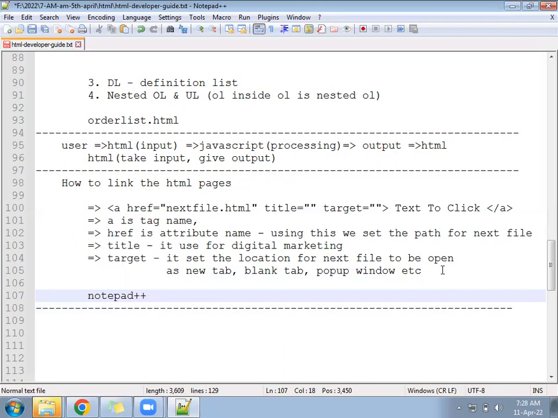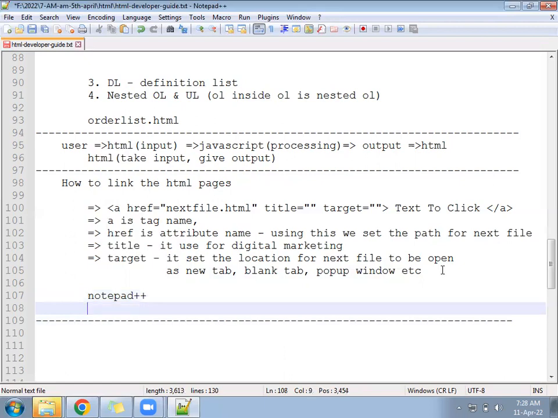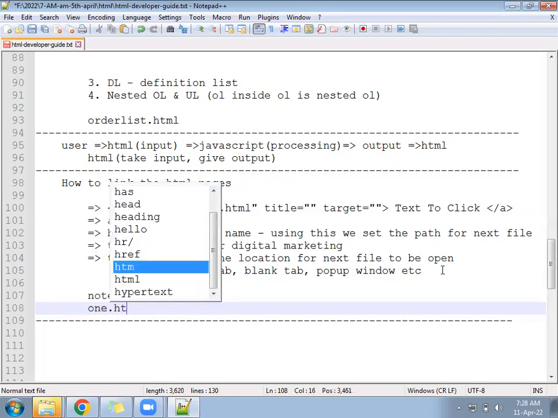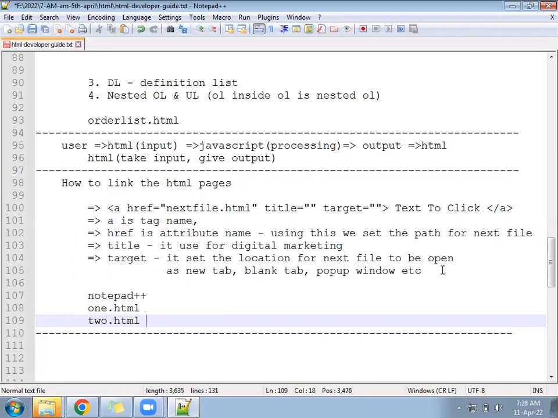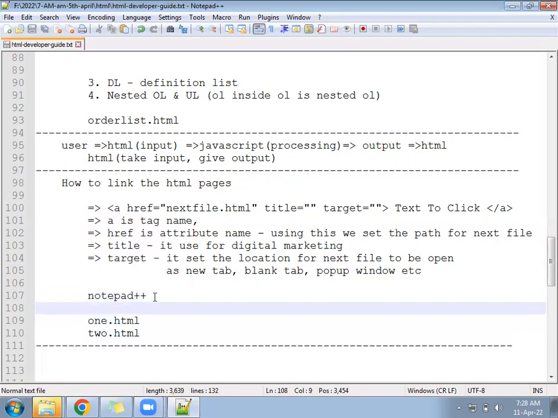Okay, so you have downloaded an editor, whichever editor you are using, use that. Now after that, we'll create a file called one.html, and we'll create one more file called two.html. Simple file names, so there will not be much confusion. Two files you create at one location. It can be your HTML folder, or it can be any other folder also.